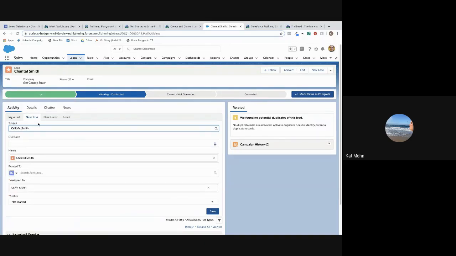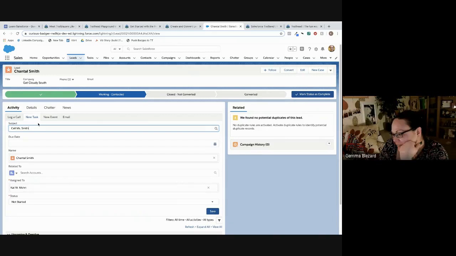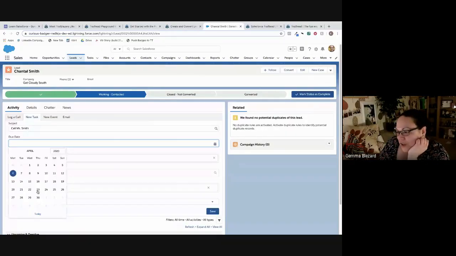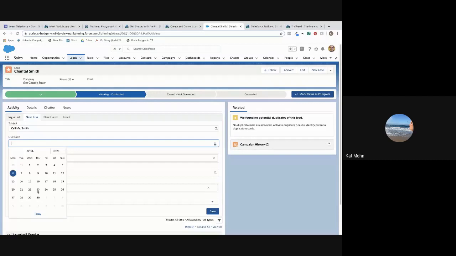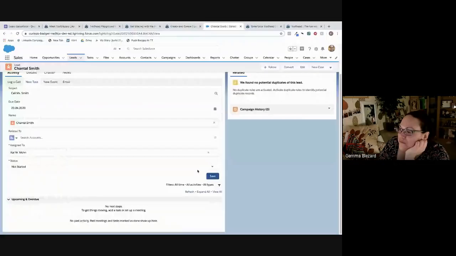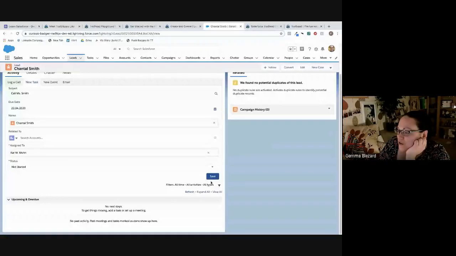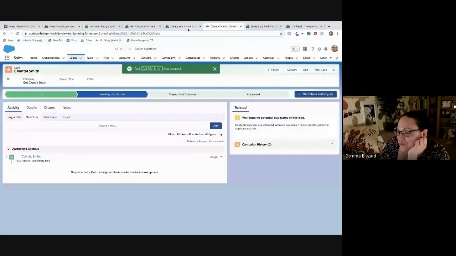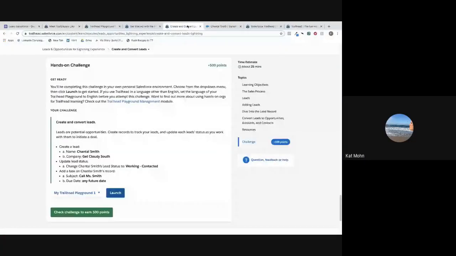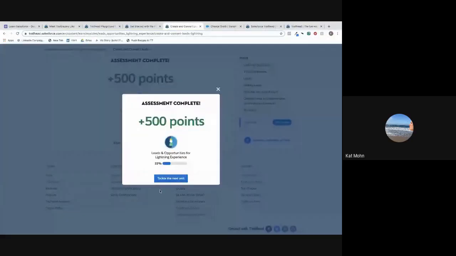I thought the company name was Get Cloudy Smith, and I was like, that's a funny name because of surnames. Okay, the due date can be any date in the future. Yeah. And that's it, save. And then let's go back to Trailhead and check your challenge. Yay! 500 points. Go me.